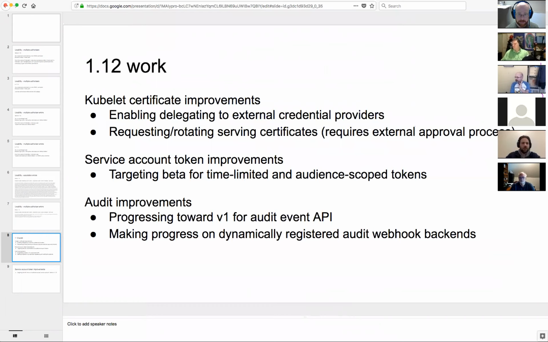It also supports requesting and rotating serving certificates. So you can now delegate obtaining a serving certificate to the CSR API. You still have to pair that with an external approval process, but that will be getting promoted to beta in 1.12. Work is ongoing for improving time-limited and audience-scoped service account tokens.